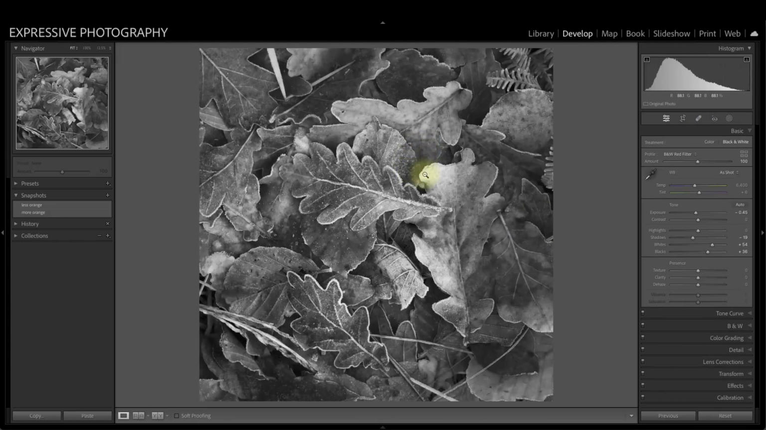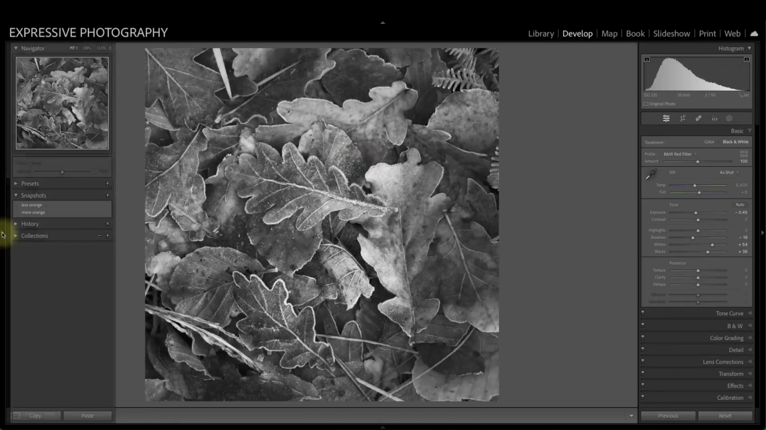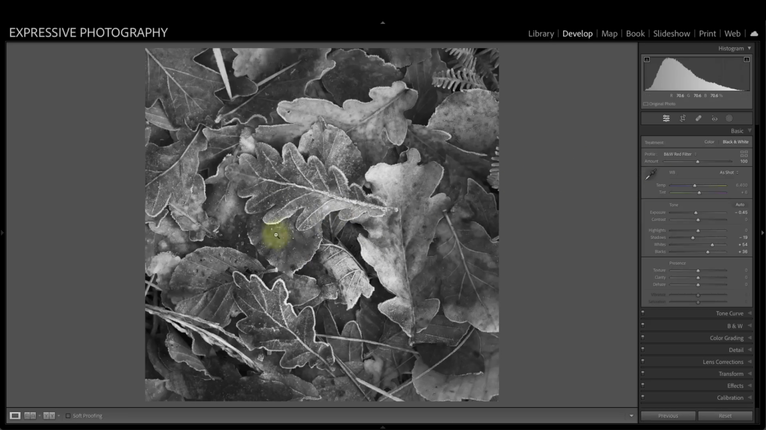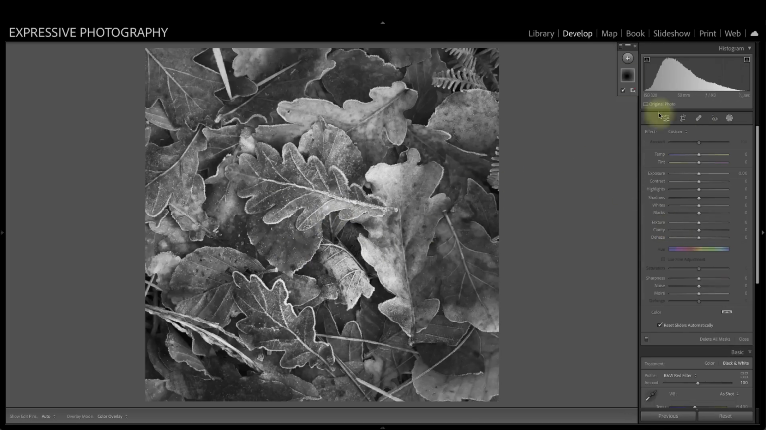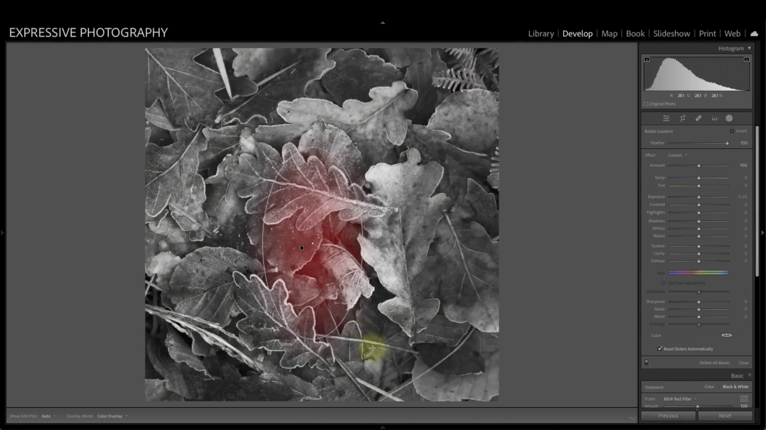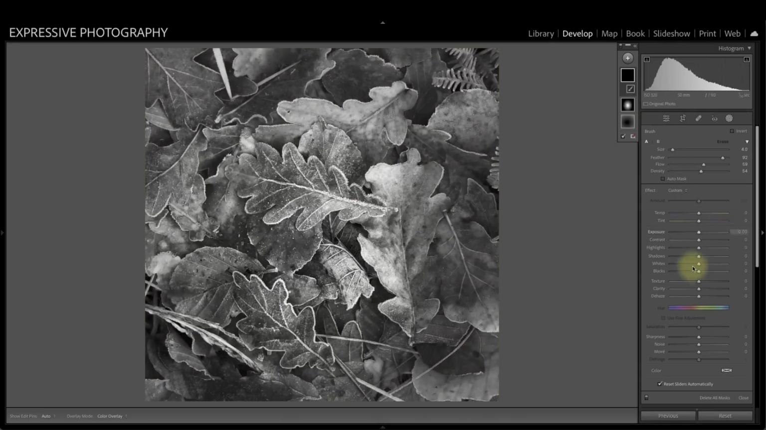So I'm reasonably happy with the way that is beginning to look, but I still believe that there is more interest that I can create in here, and I'm going to use another radial gradient just in this area, which is the kind of heart of the image, and I'm going to add some clarity and texture. I'm going to increase the whites right to the point of clipping. I'll use the highlight slider to pull that down just to really maximize the amount of contrast I can get into there. And I think I might even use a brush.